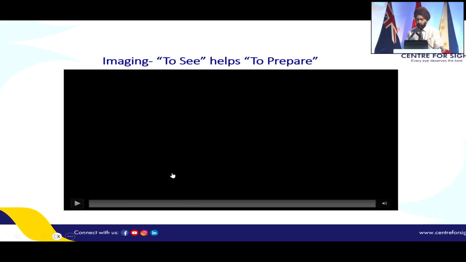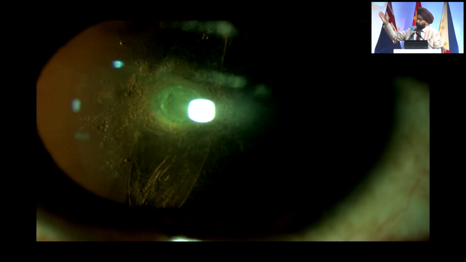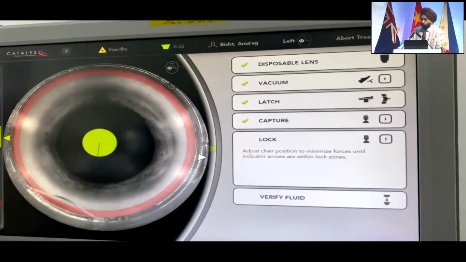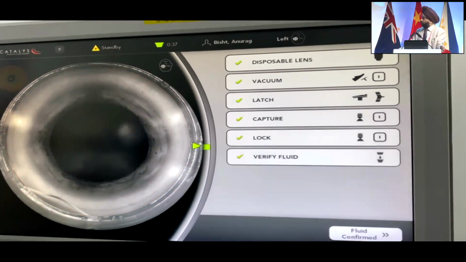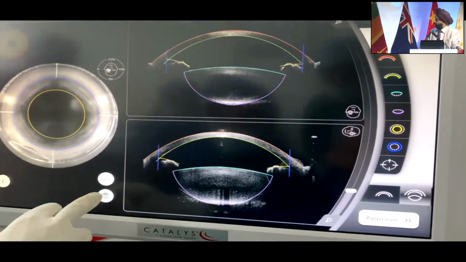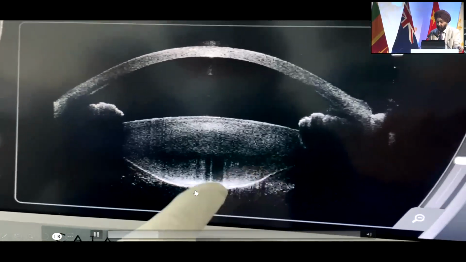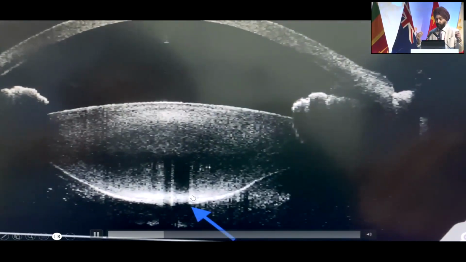So what is important is the imaging, and I'll just show you this image of the patient. Even on the slit lamp, you can see that there is a huge posterior capsular defect. It's a polar cataract. Now let's see how we work on the femto. You can see that when we are looking at the femto, there is a pre-existing defect. Can you see this? This is a pre-existing defect. So what do we do?